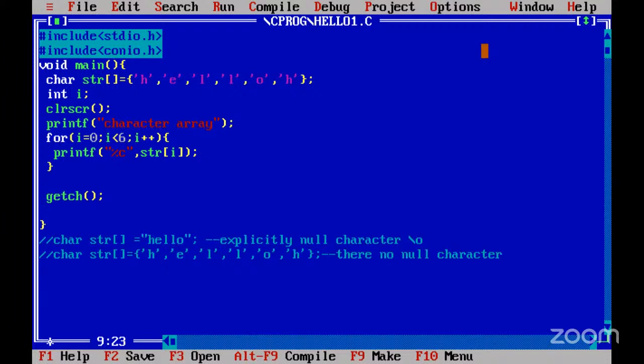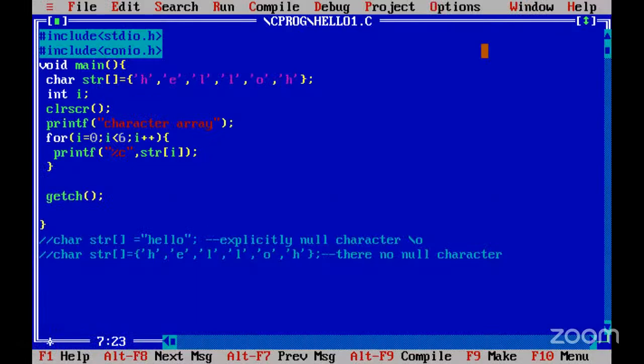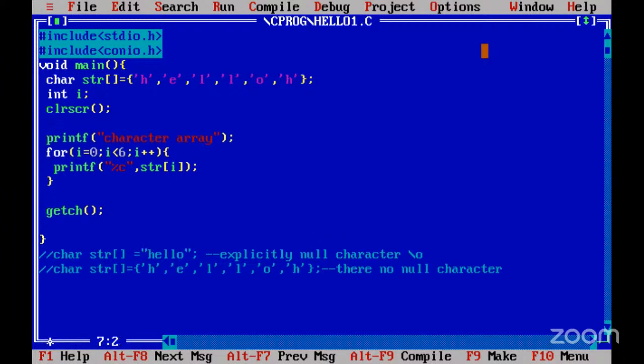Once this is done, I can print it. So let me do this. So you can see that. Let me clear this screen. Okay, clear. Okay, character array. So let me add the new line.